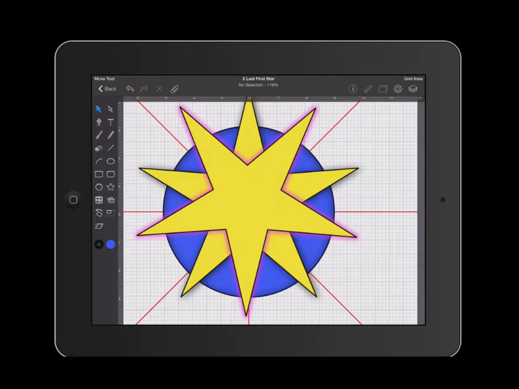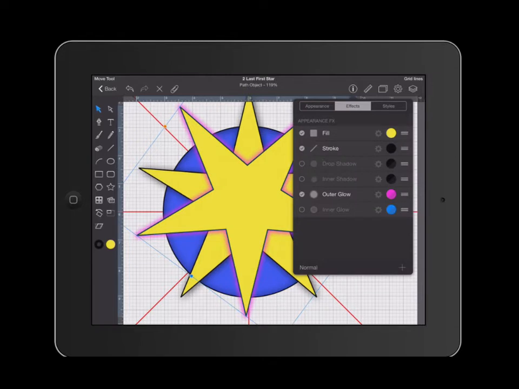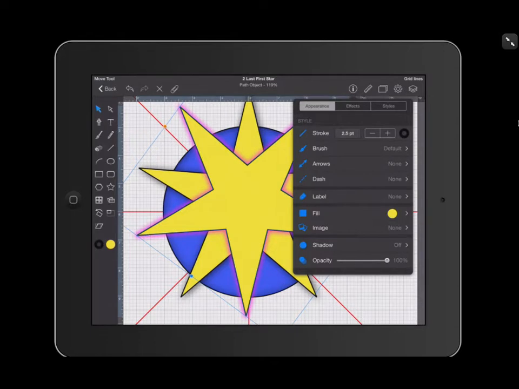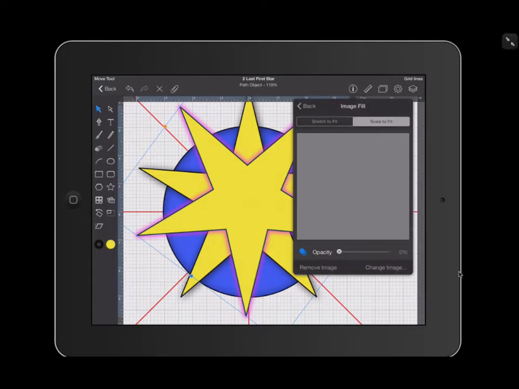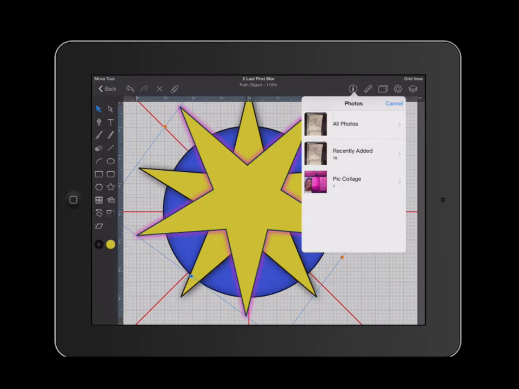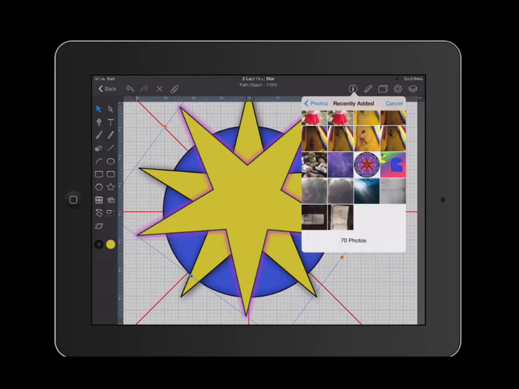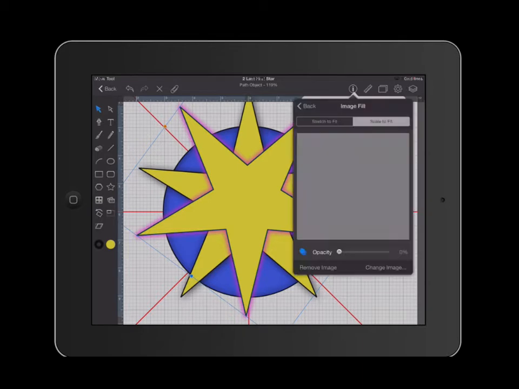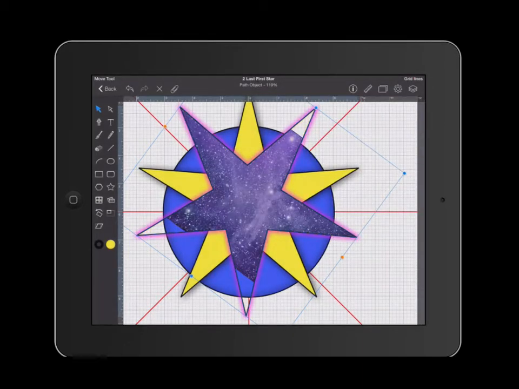Next thing that I'm going to show you is how to place an image inside an object. I'm going to start out by selecting my star that is in the front. You're going to go over to the letter I on the top right. Under there, you're going to go to your first choice, which is Appearance. Under Appearance, you have the choice to add an image. Go ahead and click on that. If you click on Change Image, it will take you to your camera roll on the iPad. Go ahead and click on the image that you want. This will place the image inside your object.